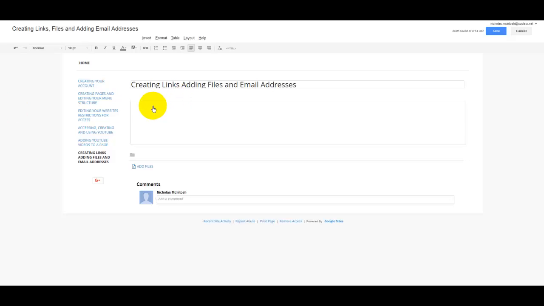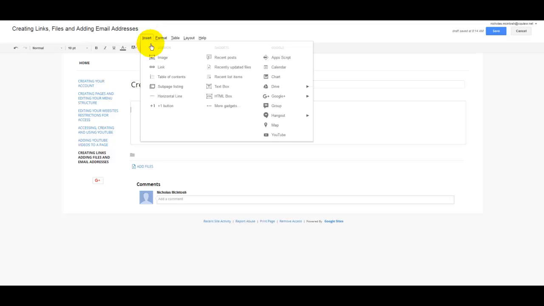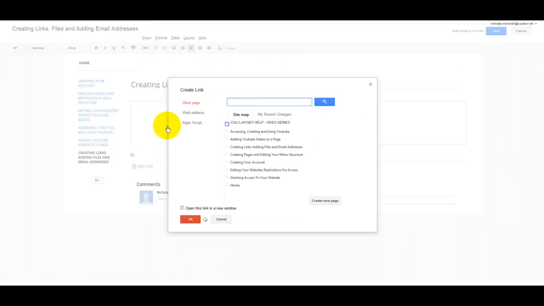So let's get started. To begin with, the first thing we're going to look at here is inserting a link. So a link to another page within our website, or a link to an external page somewhere else on the internet. There's two ways to do this. We can either click on the link button that's up here, or we can click on insert and then link. Either one of those will do.